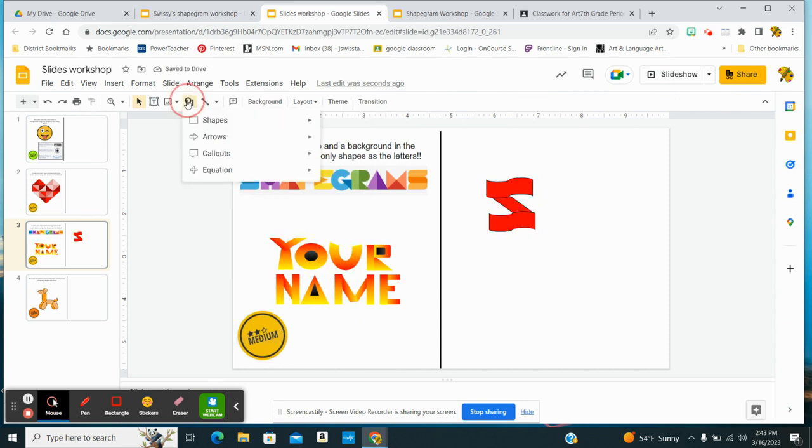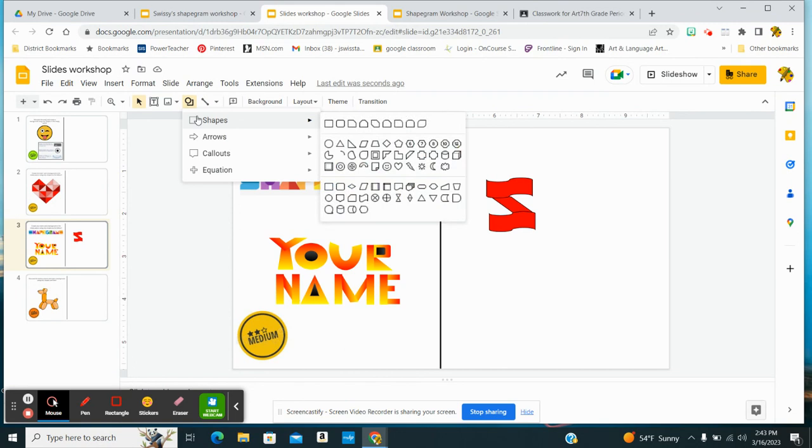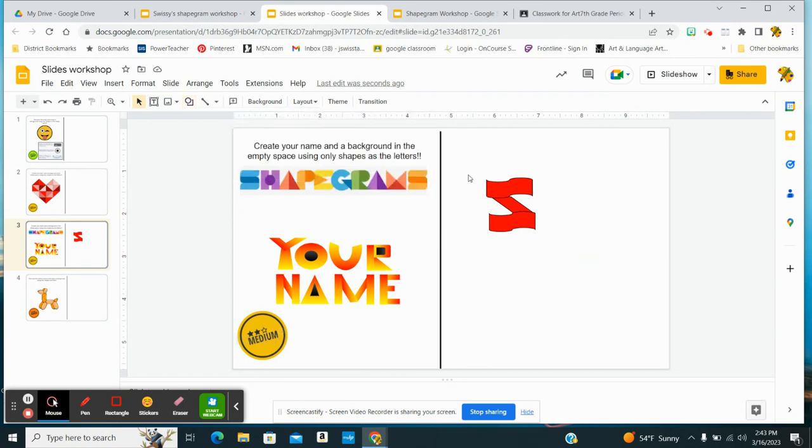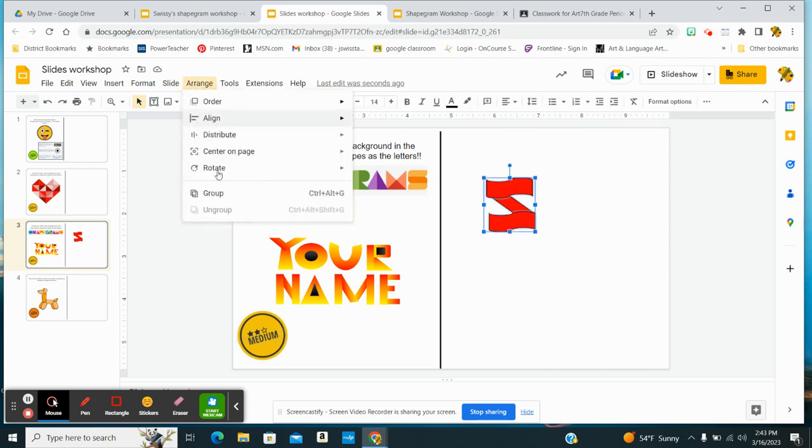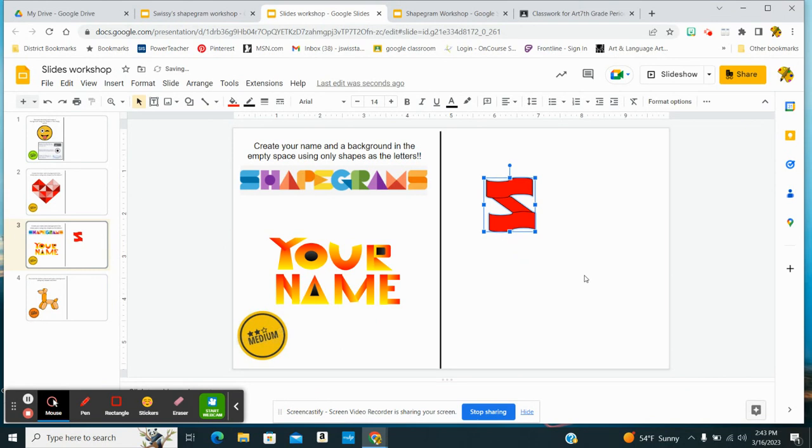All right, once again, here I go. I'm going to go to the shape tools. I need to create a W, but before I do that, I am going to select around my S and I'm going to go Arrange and Group. And why am I doing that? Because I want to make sure that all of those pieces are held together so that they don't fly apart if I want to move them around.